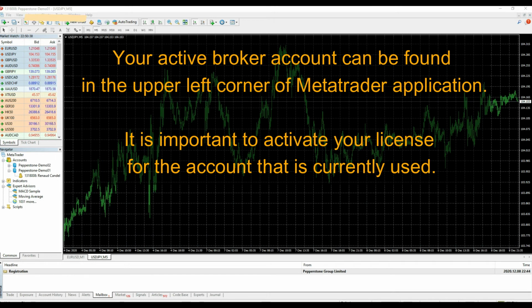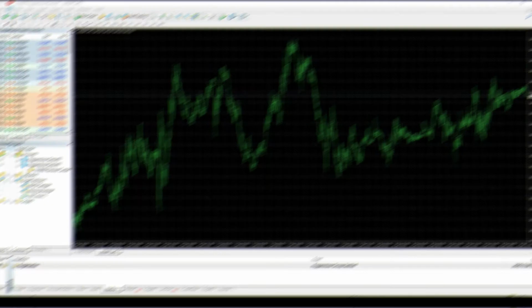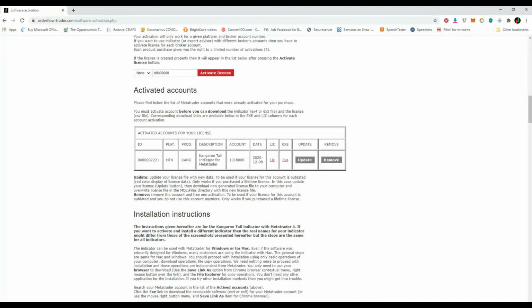You will have to repeat this process for each broker account you want to use with the indicator. Once you activated the license for your account, it will appear in the list of activated accounts. And you will have links for the EX4 and CSV files download.